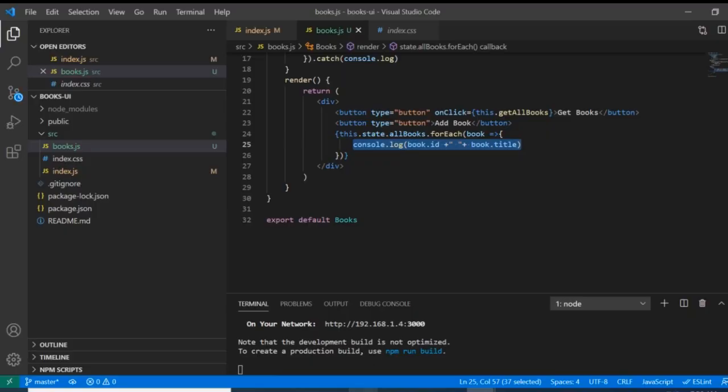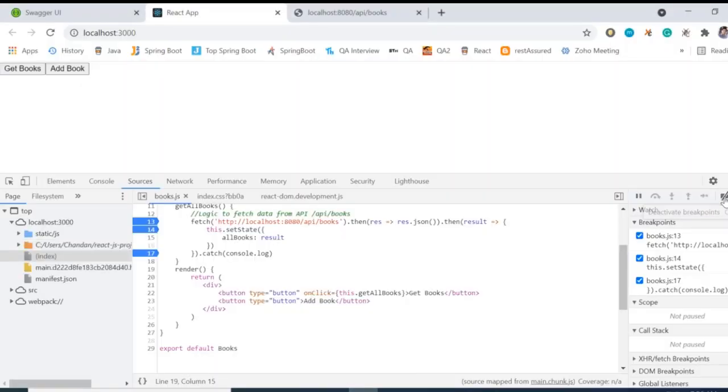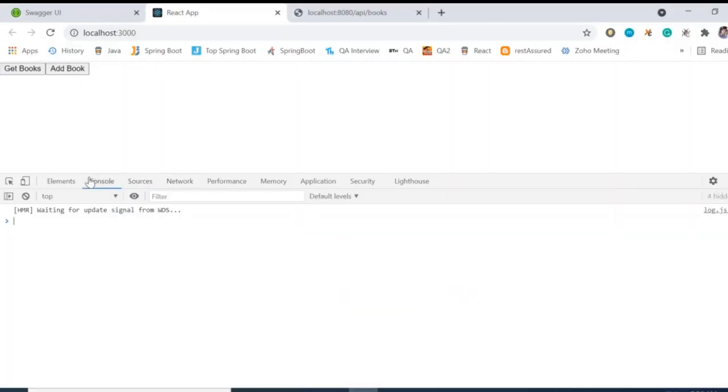Let's click save. Go to this one. I am just disabling my debugger and will go on to the console. Click on get all books. You can see now data is coming.